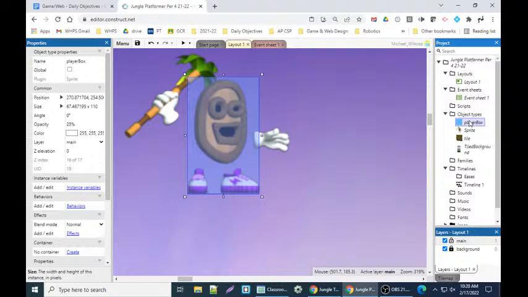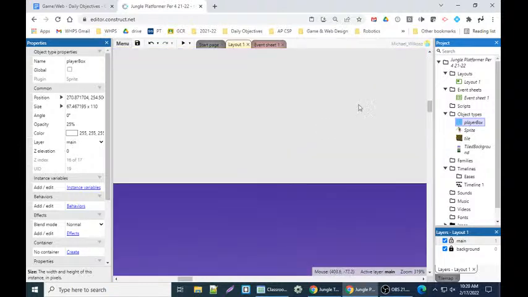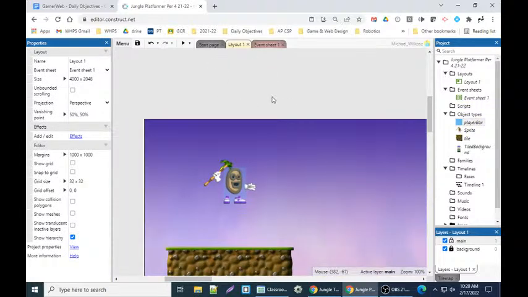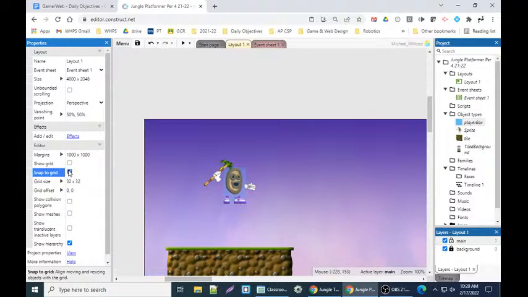Turn off Snap to Grid. So click anywhere that's not the background and find the Snap to Grid that we just had on yesterday and uncheck it so that it gets turned off.